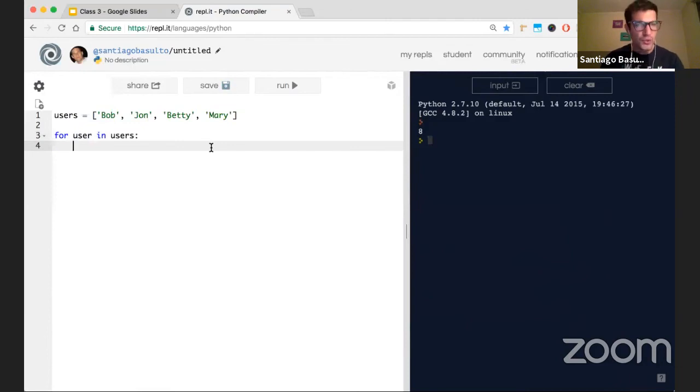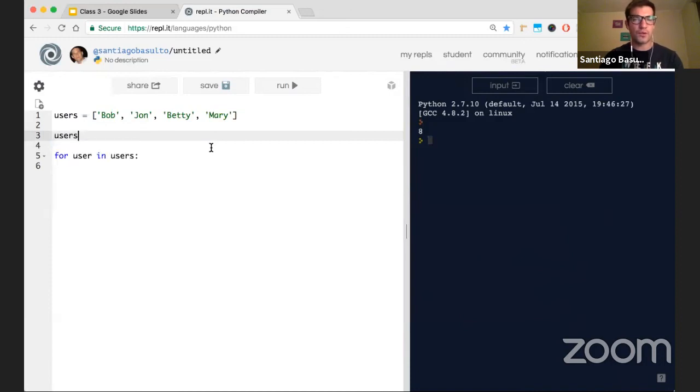So for user in users, what we can do is get users starting with B, I said. And what's going to be users starting with B? The final result will be just Bob and Betty. This is what we want. And this is, of course, a list. In this case, we're hard coding it. We don't want that. We want to do it dynamically.